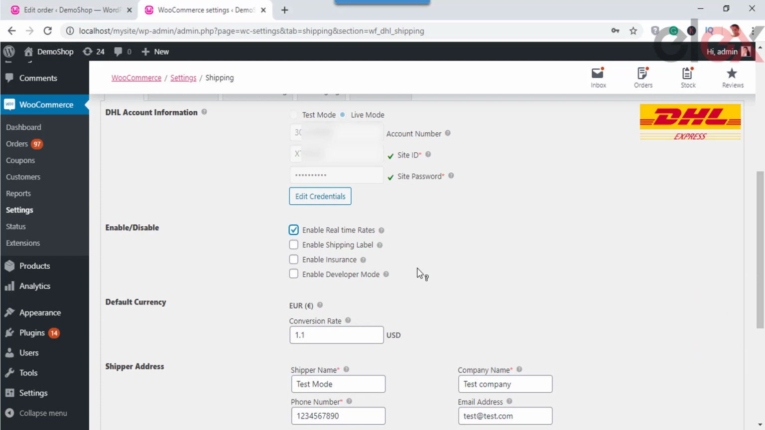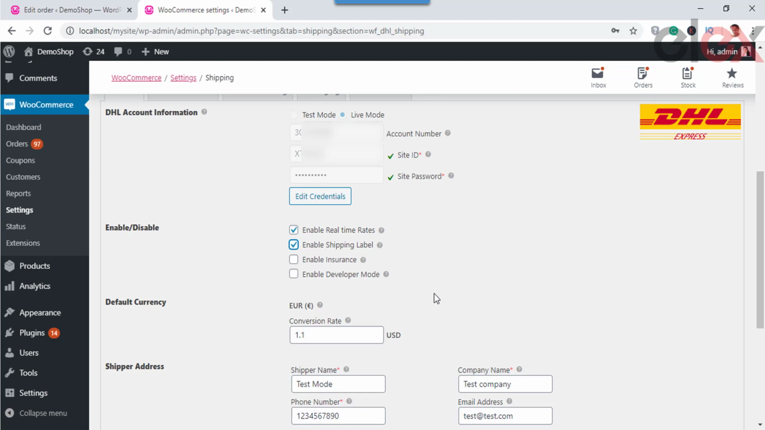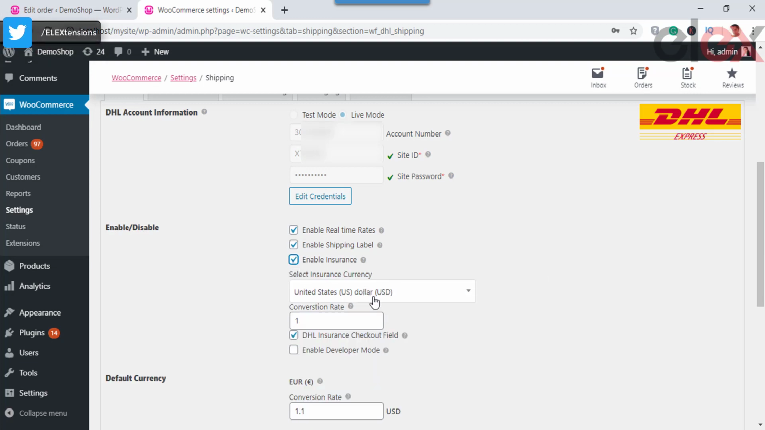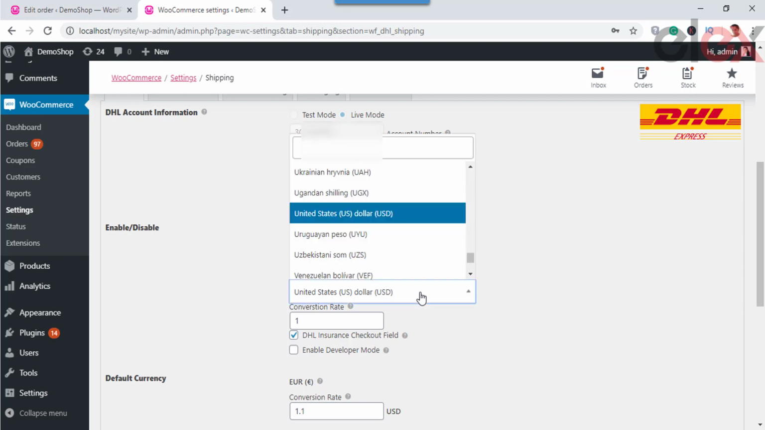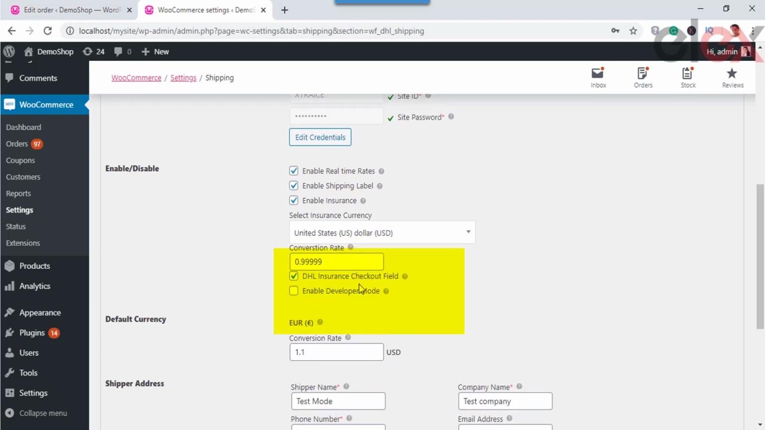In the Enable or Disable section, enable the real-time rates, which will be displayed in the cart and checkout page. Also, you can enable the shipping label to generate shipping labels for your orders, if you want to generate the DHL shipping labels for your orders. Enable insurance: tick this checkbox to enable shipping insurance for packages. You can even select the desired currency for conversion, and specify the conversion rate.